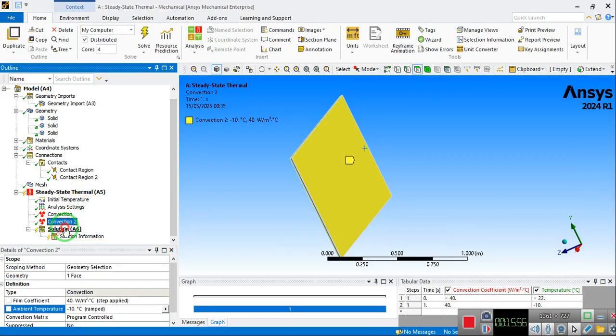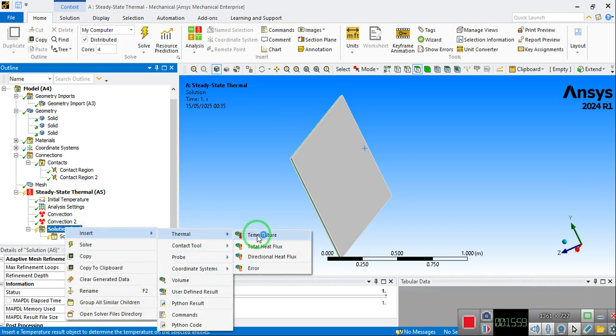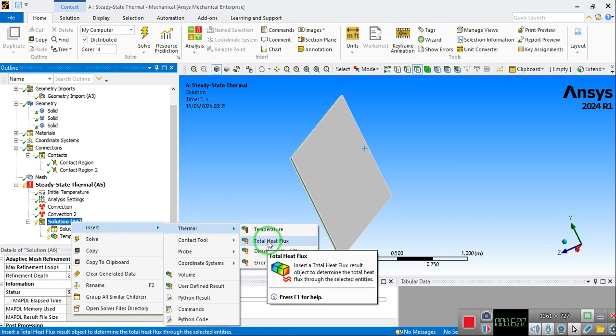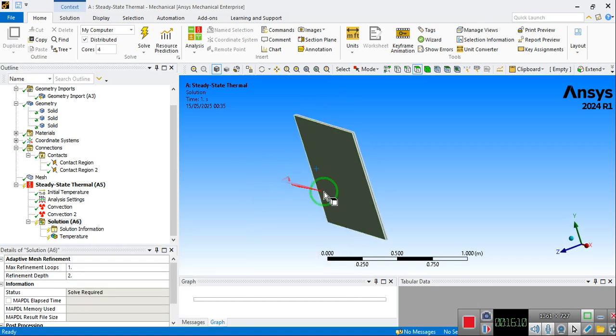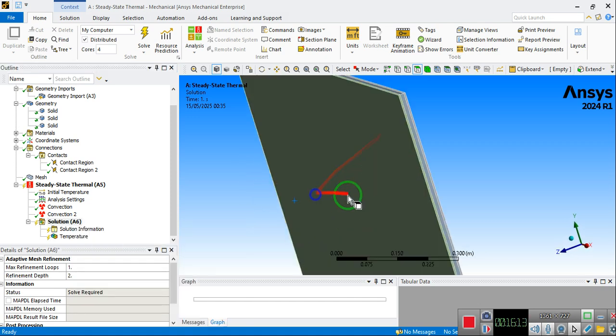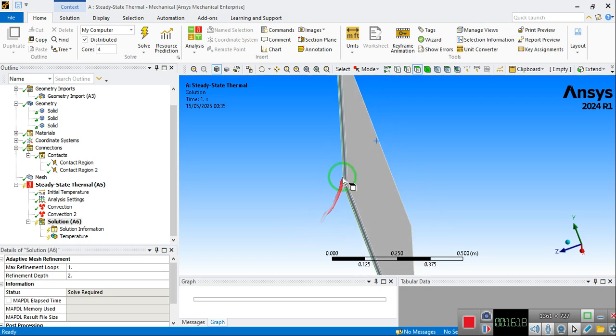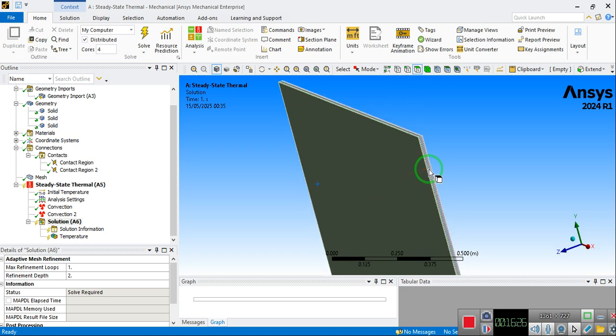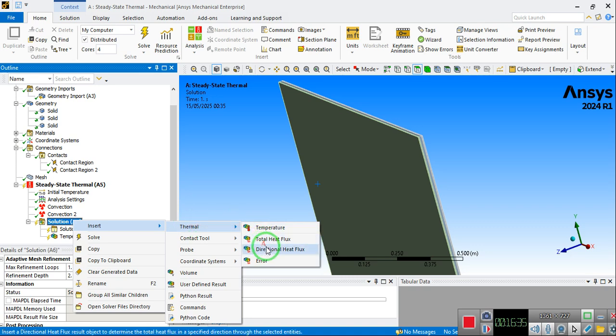Now I need to define the solution parameter. First I need the temperature profile, and then you can say that the heat flux, okay, the total heat flux or the directional heat flux. As you know that since I have selected the boundary condition only along these surfaces, okay, this one and this one, Ansys will automatically treat these surfaces as adiabatic surfaces, for which I have not defined any condition, like this one and this one, so that's fine. So there is no need of directional heat flux, so both these two will give the same result.